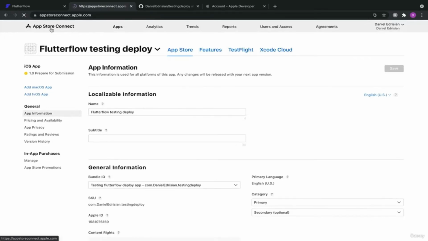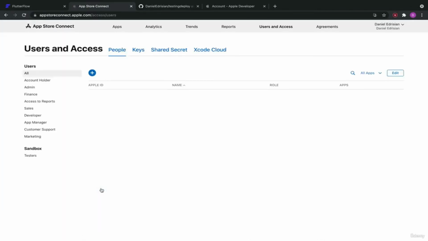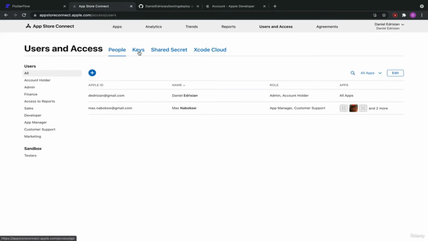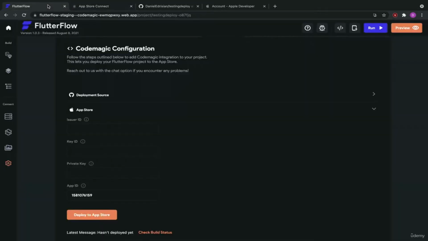Now we're going to go back to App Store Connect, and then we're going to go to the Users and Access tab. Here we're going to generate the key required for CodeMagic to push the application to your App Store Connect account. So for that, we would go to Keys. And then the first thing that we see here is the issuer ID. This is a random text that is assigned to your account. Click copy, go to Flutterflow, and paste it into issuer ID.